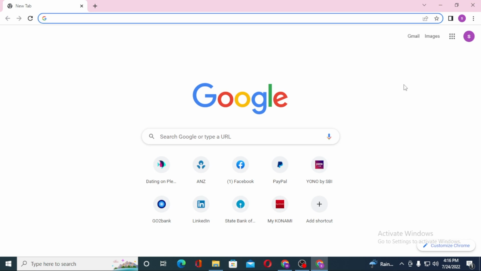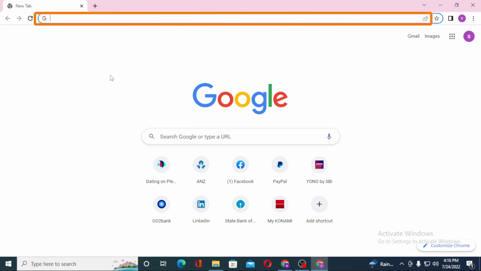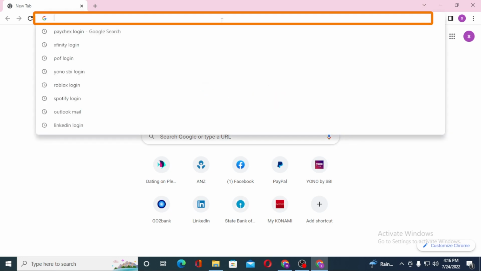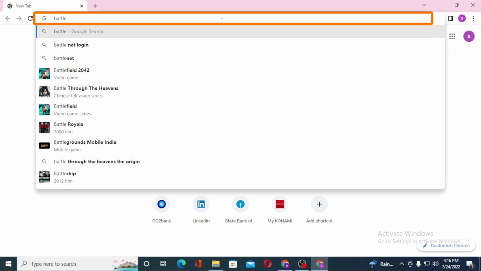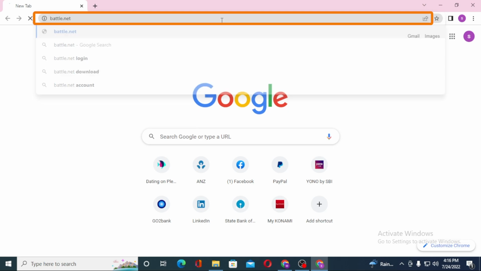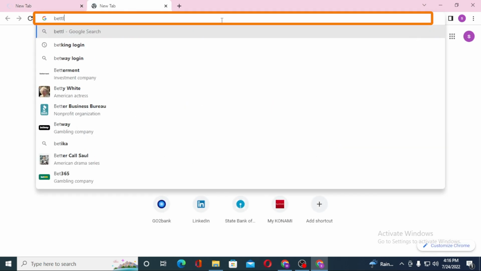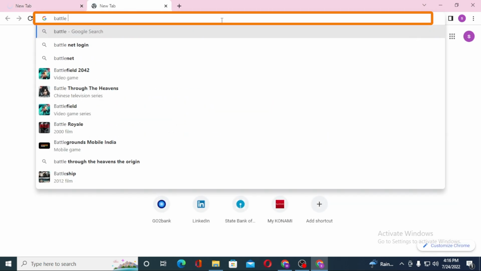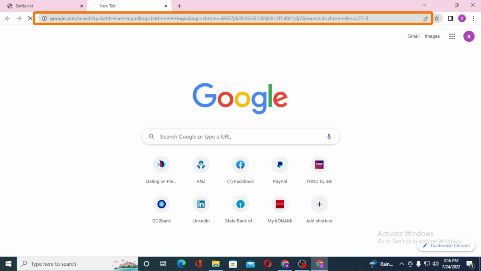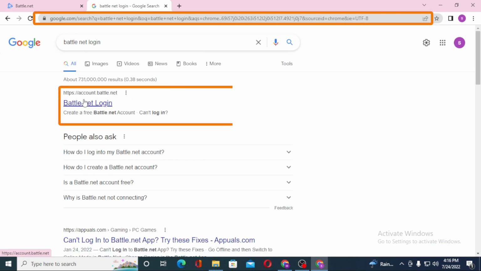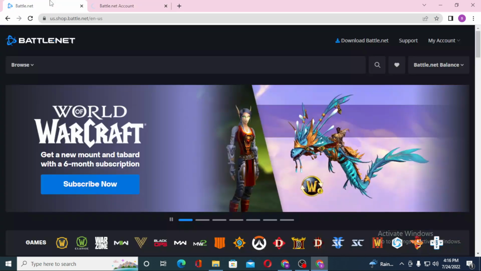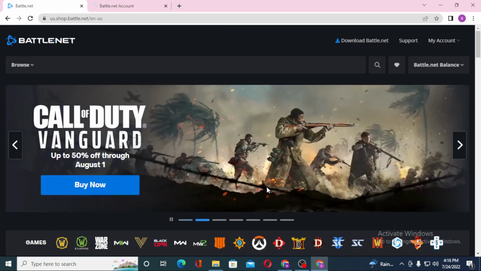Now to log into your Battle.net account from your computer, first open up your preferred browser. As I have already opened Google Chrome, in the search bar click over there and type in Battle.net like this and hit enter, or you can simply search for Battle.net login on Google itself and hit enter, and you can see account.battle.net over here as the first result of Google. Click over there, and on the first tab we are on the home page of Battle.net.